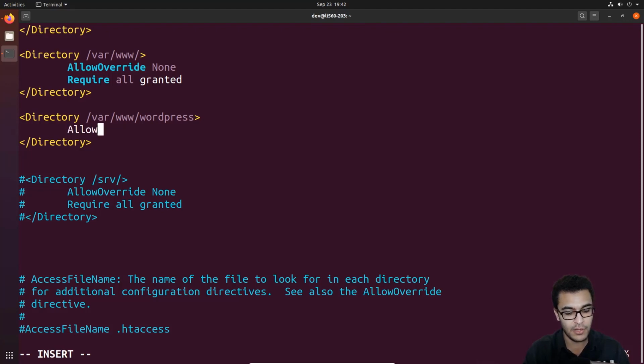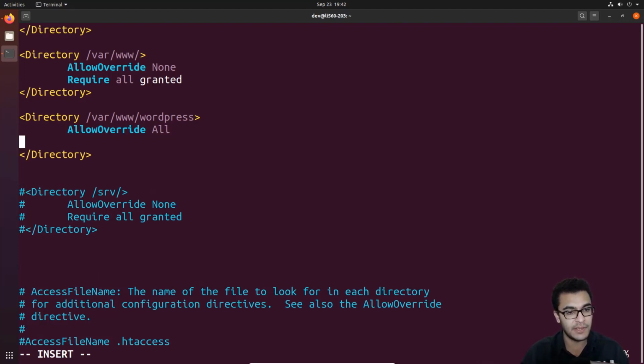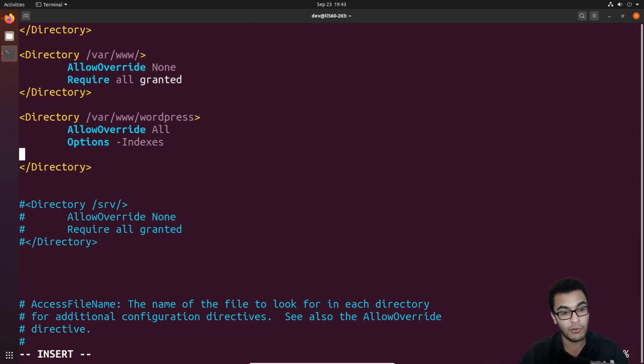So AllowOverride All means we're going to override any options that have been set, and then we're going to go right at the bottom here, and we're going to set our options. So Options, and we want to get rid of the indexing, and to get rid of an option within the configuration, we use the minus or the hyphen, and we say Indexes, right? And then we also want to get rid of the server signature being displayed. So to do that, we say ServerSignature.